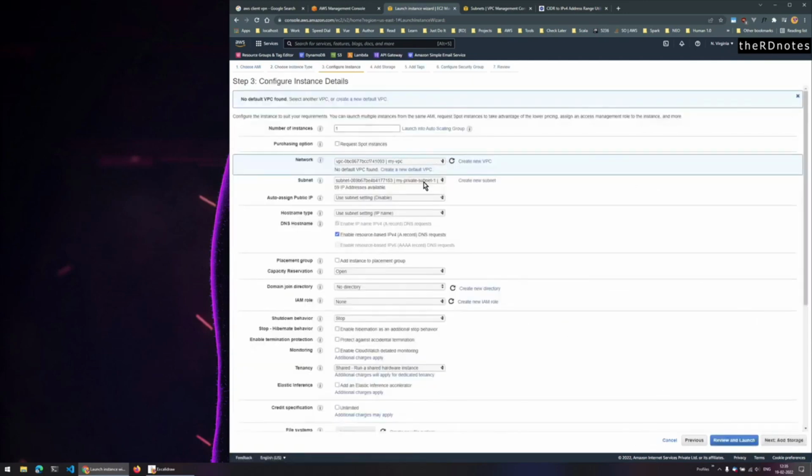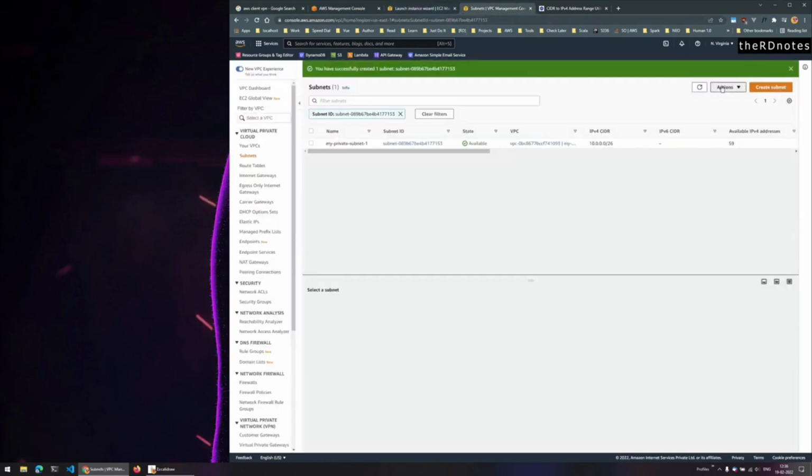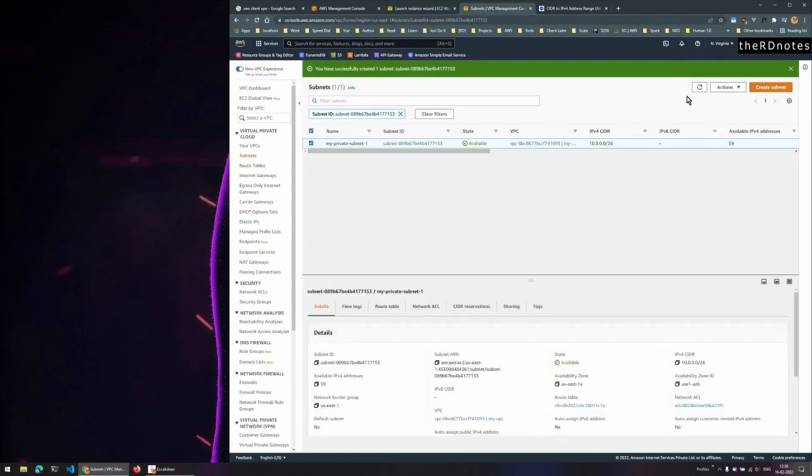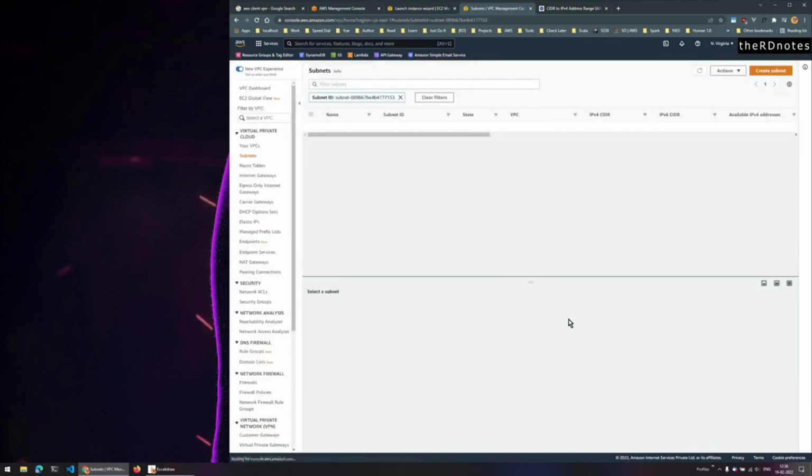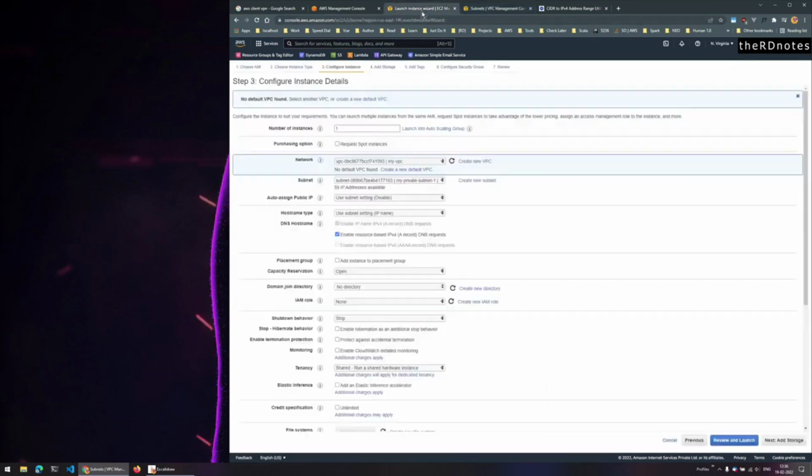So this is the VPC, and I'm creating it in the private subnet that we just created. You see auto assign public IP is set to disable, which is coming from the subnet settings before, because we have not done that setting. If you want to do that, you might edit the subnet settings and enable auto assign public addresses, right? So this is a private one, so I don't want any public IPs. DNS, placement, capacity, these are all going to be the same.